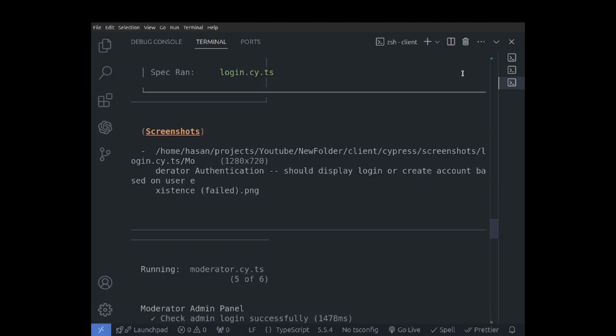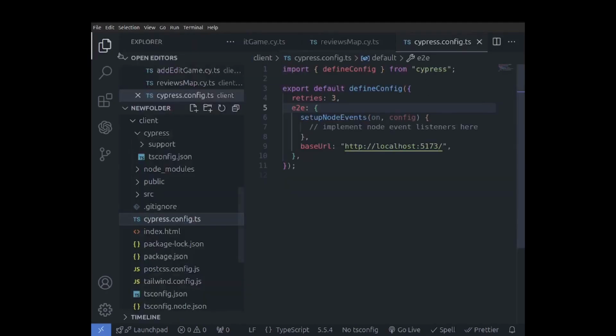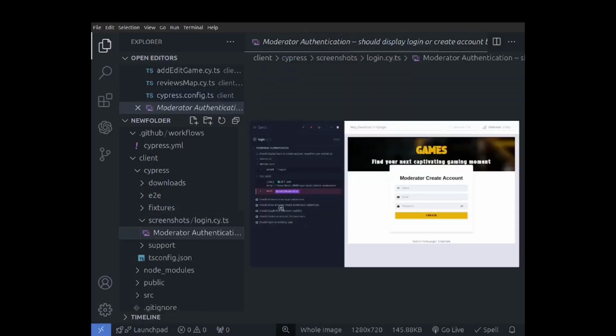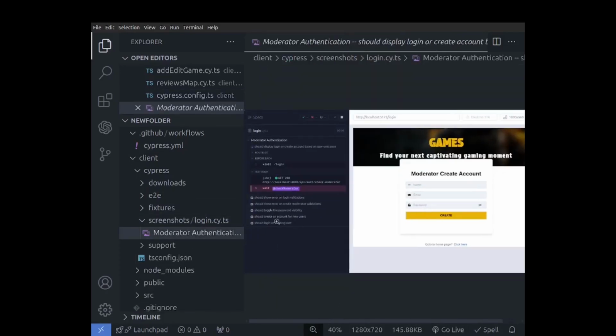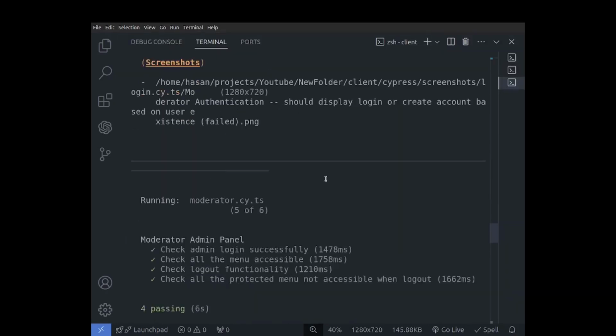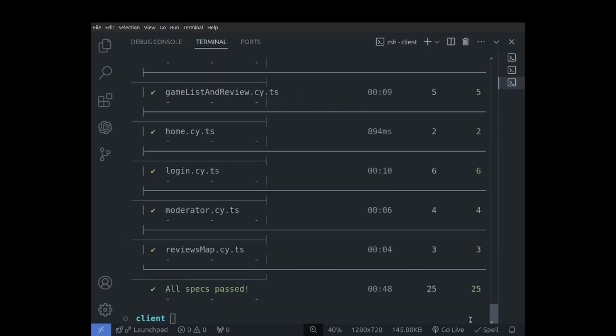You will also get a screenshot of that error, showing where exactly you are getting the error. If you go to the Cypress folder, you will see a screenshots folder which is automatically created by Cypress, and you can see where it failed, on the wait moment. Most of the time retries actually work, and for our case it also worked. We have a total of 25 test cases, and all the test cases and all specs passed.